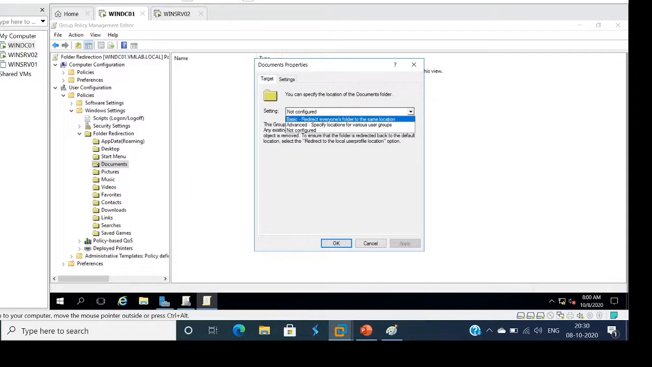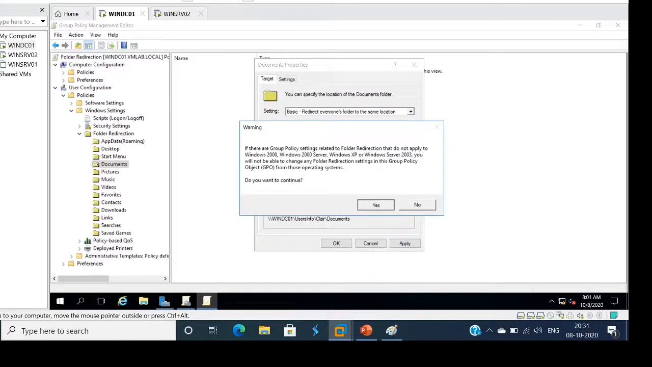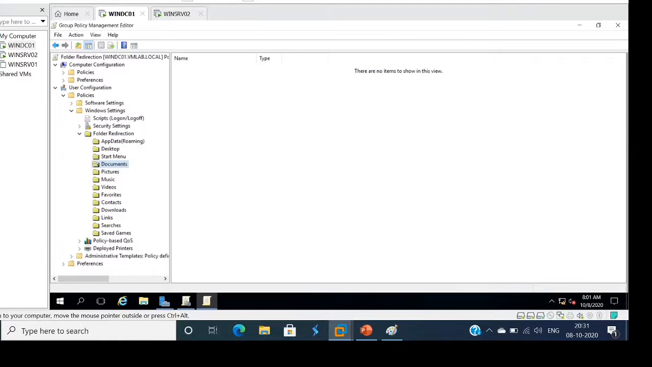Select Basic: redirect everyone's folder to the same location. The target folder location is to create a folder for each user under the root path. Let's give the root path. The root path is our shared folder, that is Windows, user info. Click Apply, select Yes, and OK. So I configured the folder redirection on Documents.